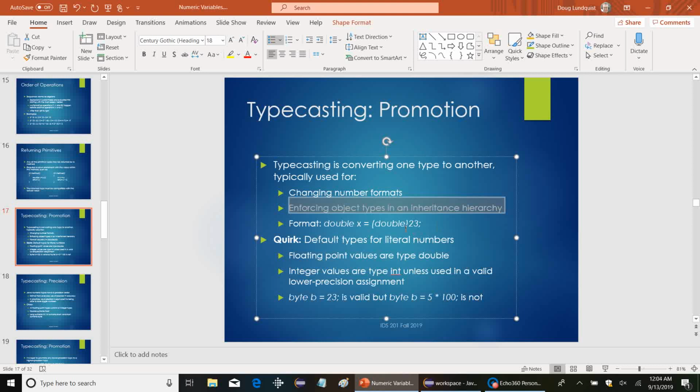Anyway, when you are typecasting a variable, what you want to do is put the type that you want it to be in parentheses in front of the number. For example, if I want to turn this 23, which is by default an int, to a double, I could typecast it by putting double in front of it.